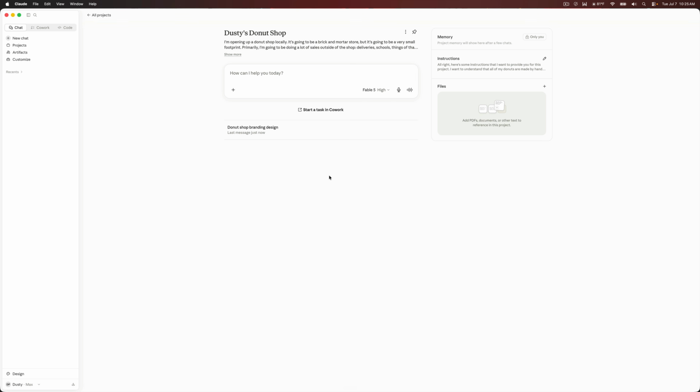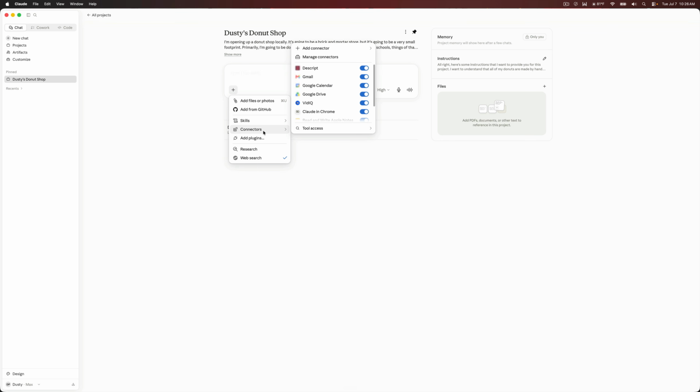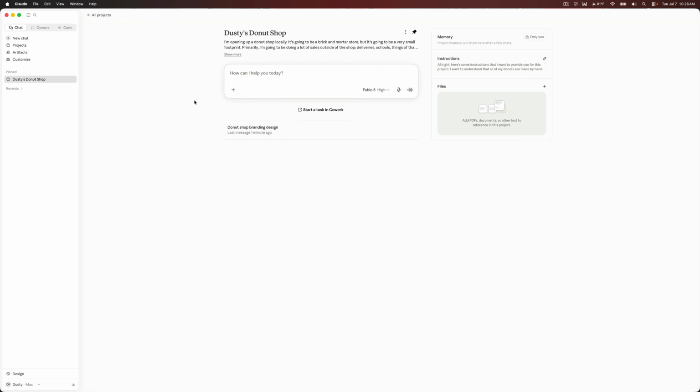Just know as you have these conversations, the memory for this specific project is building, and you should be able to see the project memory build over here on the right as you work. If you click these three dots, we can archive or delete the project or edit the details from when we first started that project. If I hit the add button or addition symbol here, it will allow me to see skills right here where I can browse and manage skills. I can add connectors to this specific project, plugins, research, all the things that you'll normally see within conversations here within Claude.